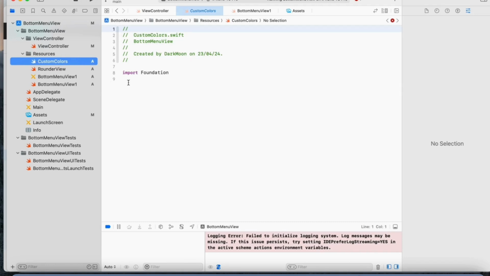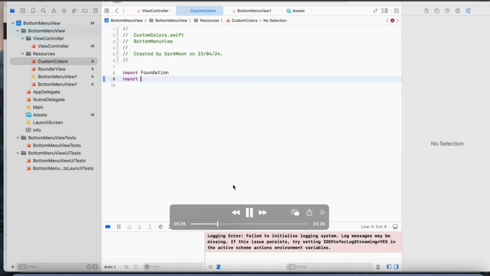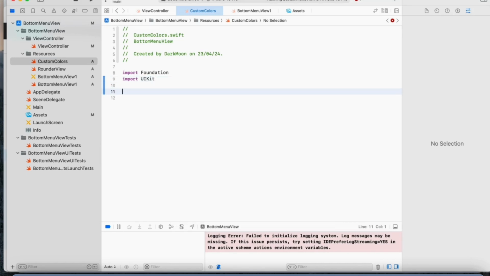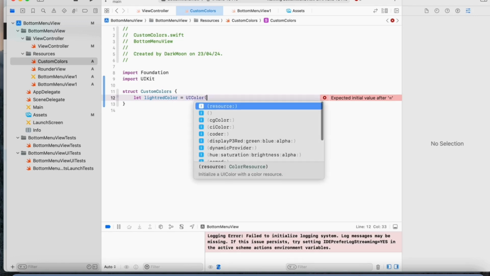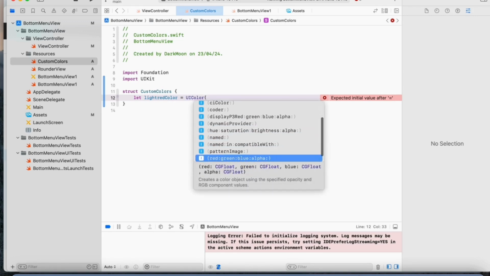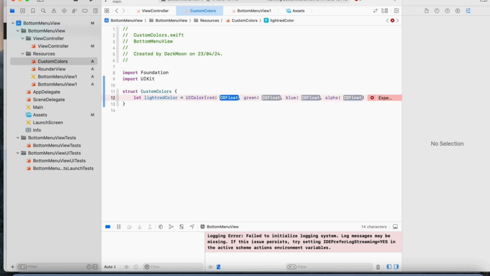Now I will be importing UIKit, and I will add the custom colors struct with a particular custom color. It contains static variables so that you can access them everywhere in the file. Suppose red color or gray color. If I take a red color and gray color, I will mention the light red color with the RGB values. Yeah, I will be mentioning the RGB values here.